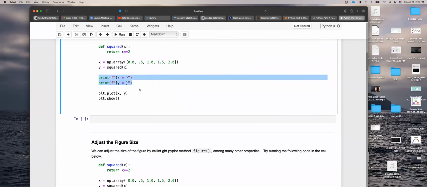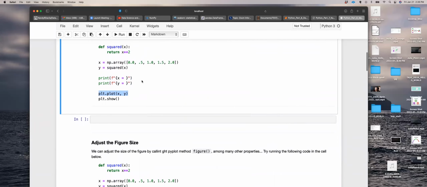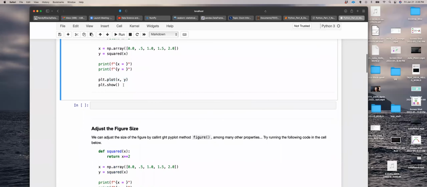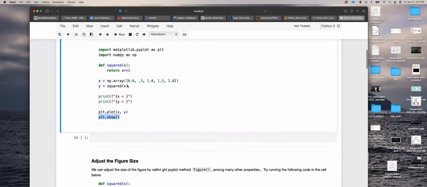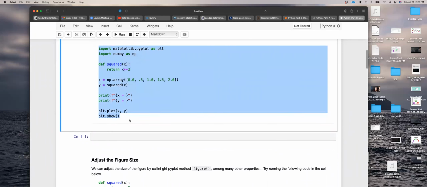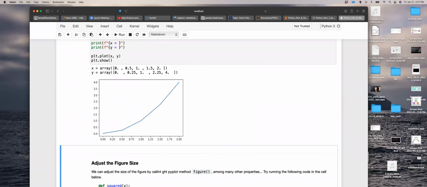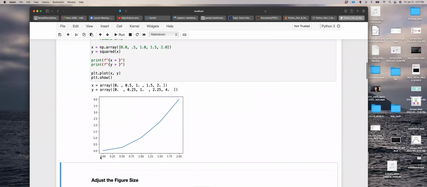I print out those values, and then I call the plot method from pyplot, and then I call plt.show. This show method is what you would do in something like VS Code, so I include it here as well. All right, let's go ahead and copy this and run it. And we immediately have a figure representing the square of the X values that appear in this ND array.